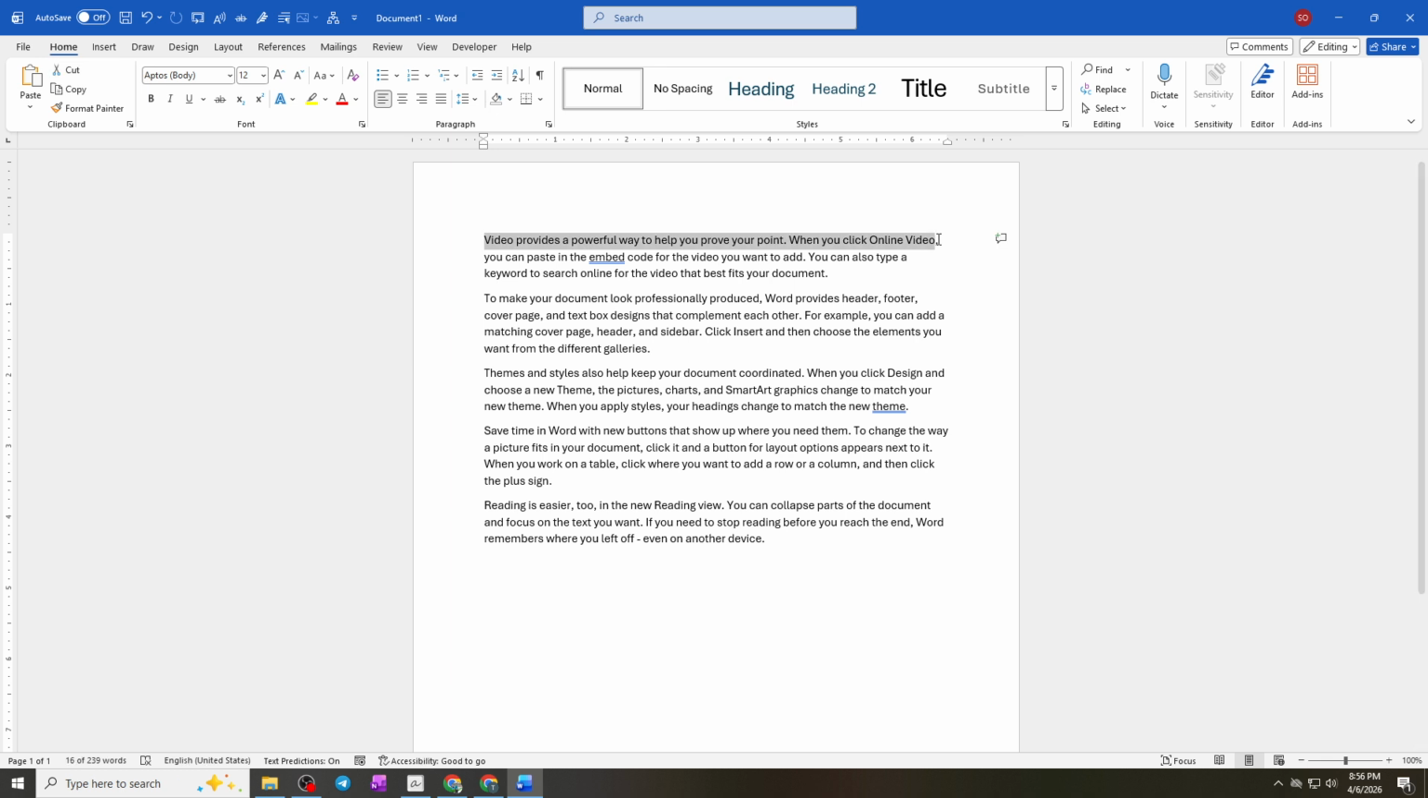If you need to select the entire document, simply press Ctrl and A on your keyboard. This is one of the most commonly used shortcuts and instantly highlights all the content in your document. Another useful shortcut is Ctrl plus Shift plus the down arrow key, which allows you to select entire paragraphs at once. This is particularly useful when working with longer sections of text.